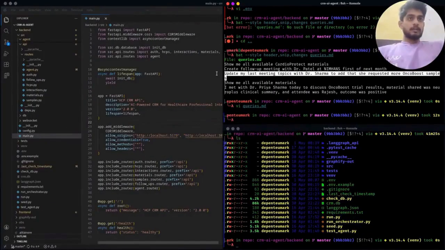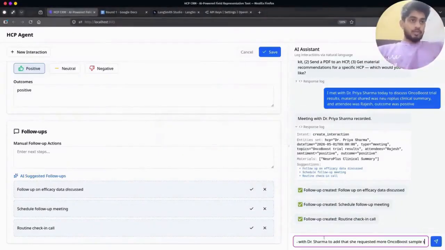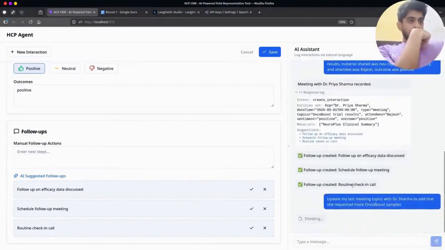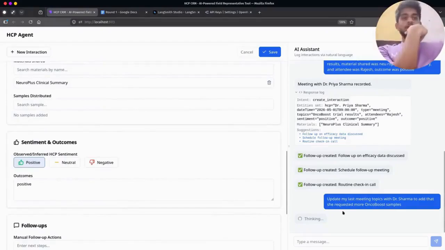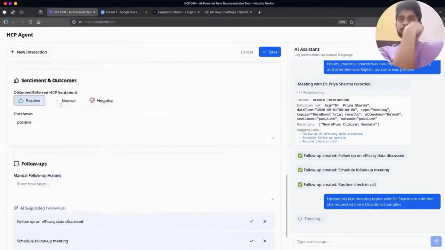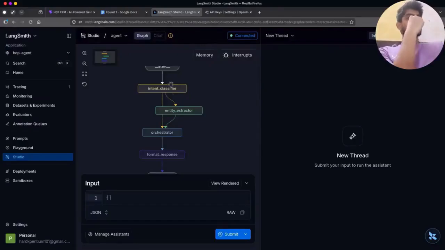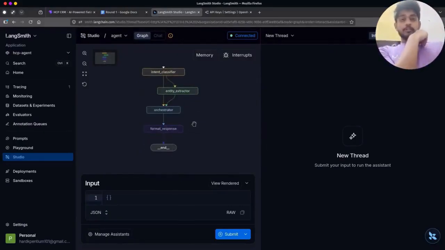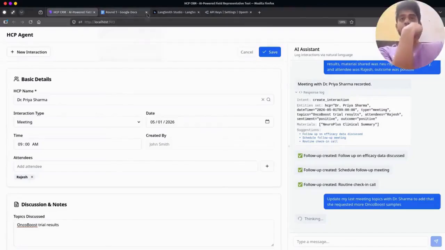If we want to update this, one more thing to specify is that it's a fuzzy search. So even if we have partial values of the HCP, it will get to know whom we are talking about. It will update the last meeting and add that as requested mode on Google samples. So the nodes are like this, and after orchestration and all the operations, it formats the response and returns it to the front-end chat that we have.